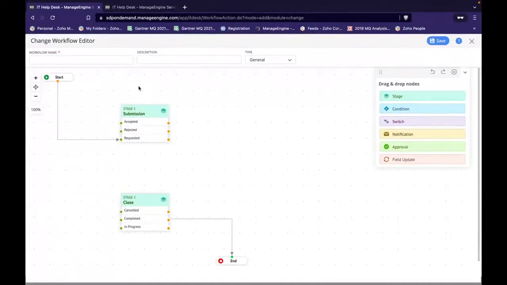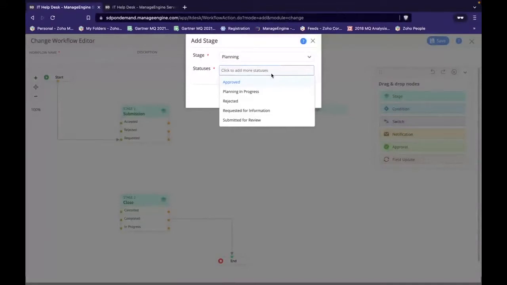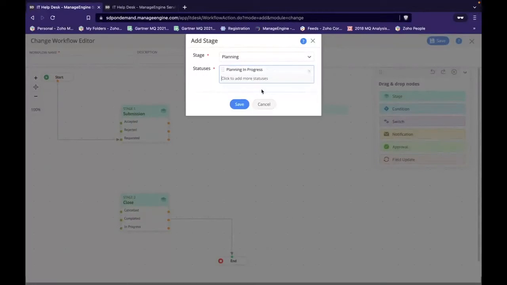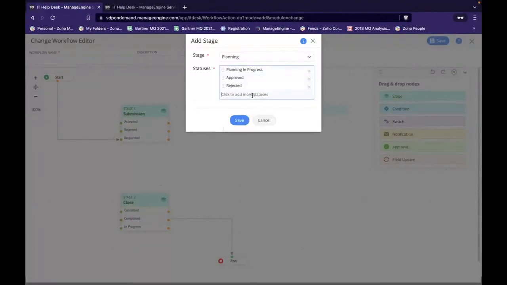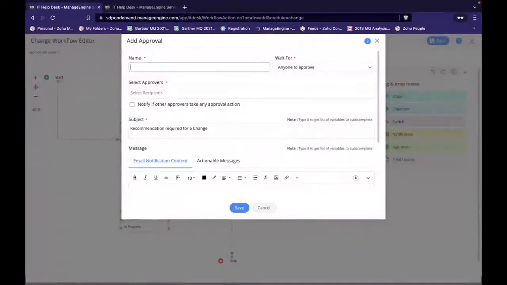Right now, initially, we just have the start node, the end node, and these two stages, submission and close. Now, the next stage is obviously planning, but let's say that I want to evaluate it before proceeding into the planning phase. So I'll just add the stage and add the relevant statuses. Now I will have a change manager's approval. So I can ensure that any change that comes into ServiceDesk Plus or Zilker's IT Service Desk goes through the change manager's approval.